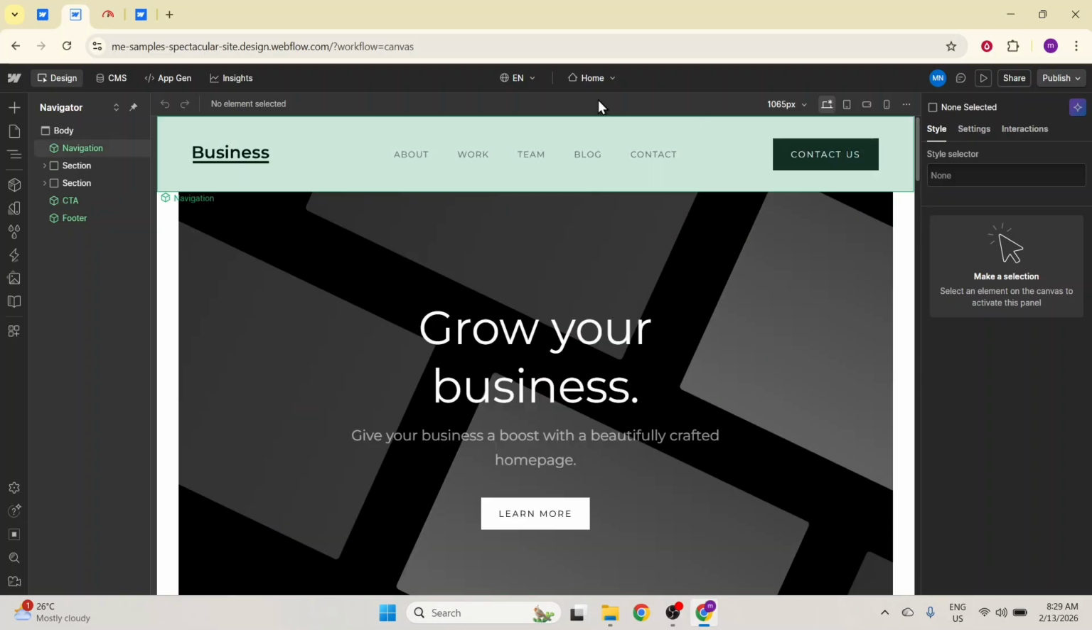And that's it. That's how you fix CMS items not showing in Webflow.